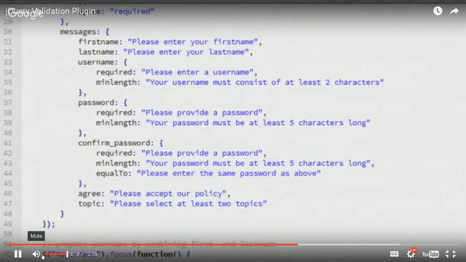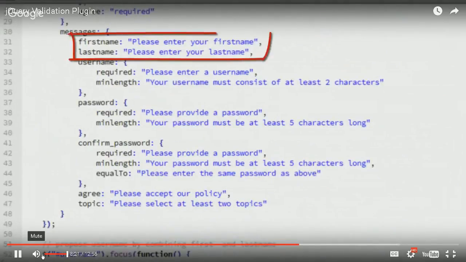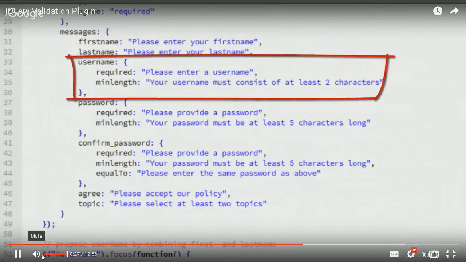The messages are just custom messages we enter. First name and last name are just please enter your first name, please enter your last name. The username messages will be different depending on what the error is. If they didn't enter anything, it will say please enter a username. If they entered something, but it's not long enough, it'll say your username must consist of at least two characters.